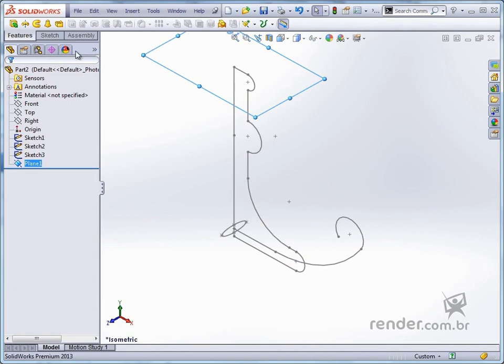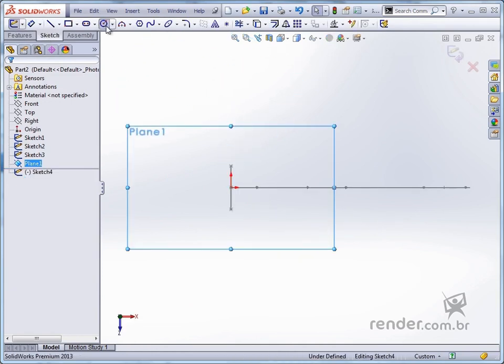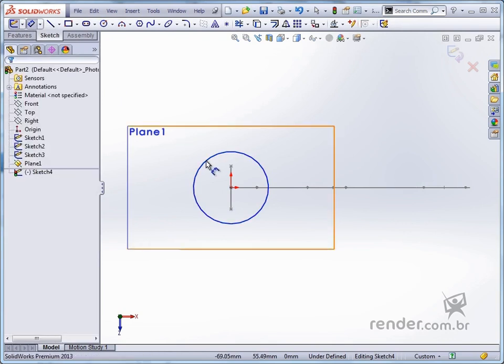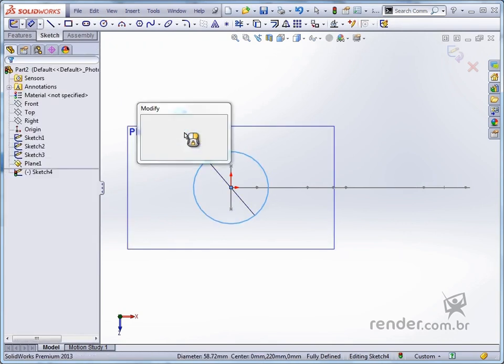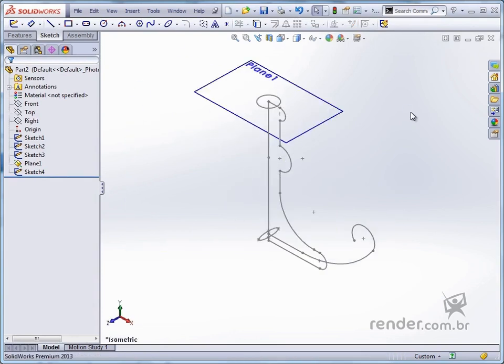We start a sketch on this plane and draw a circle. We define as shown and confirm. We apply the isometric view to visualize all the sketches created. Later we will see how to model a candlestick using these sketches.